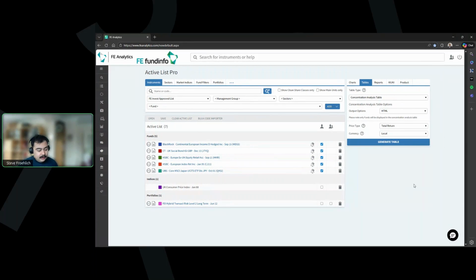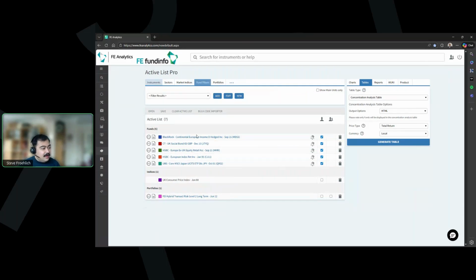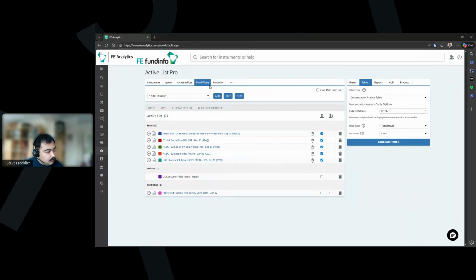But anyways, here we have FE Analytics. The first feature I'll be showing you is this fund filter here. This is a filter on essentially our entire fund database, and you can use this in various different ways. If you're doing ground up fund research, you can use this.